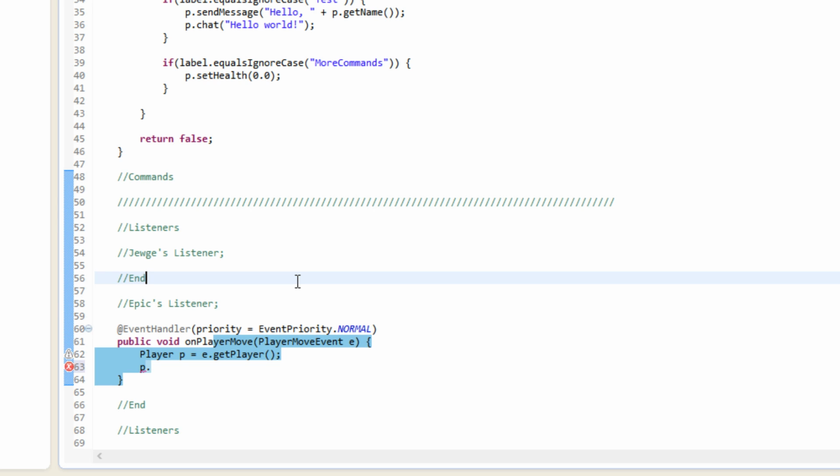What are we going to do? We could send them a message so they can see how often it does this.